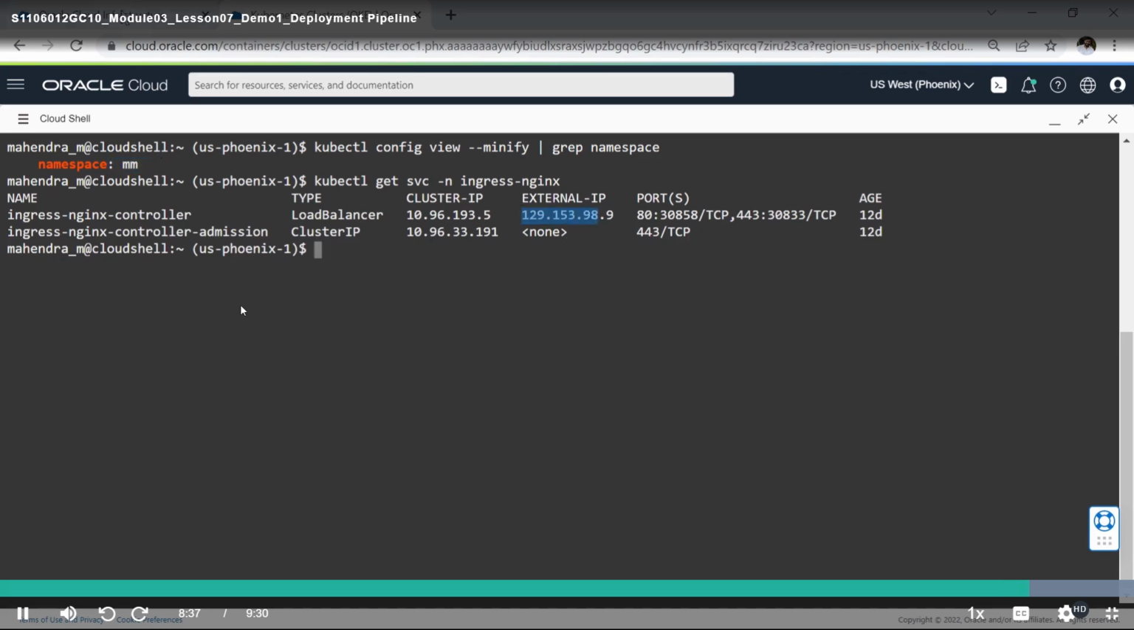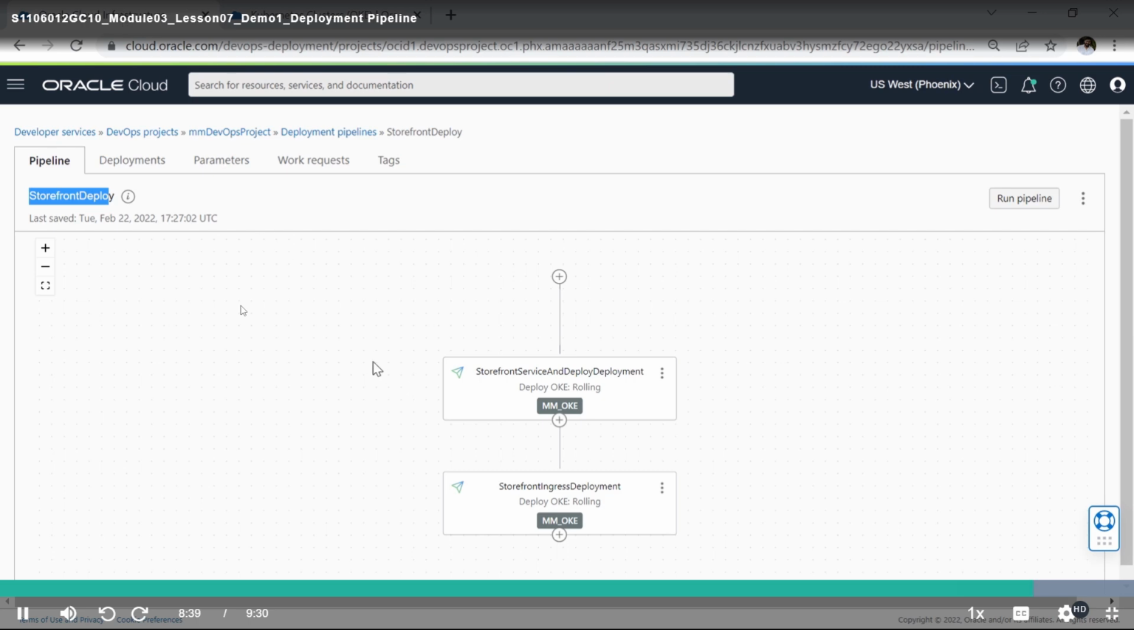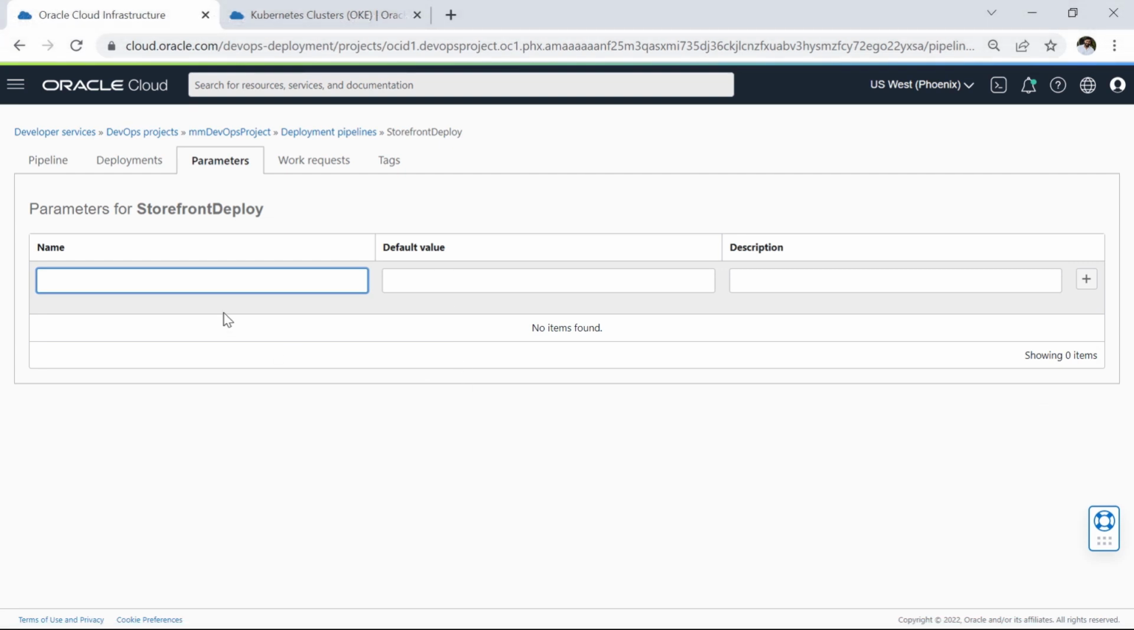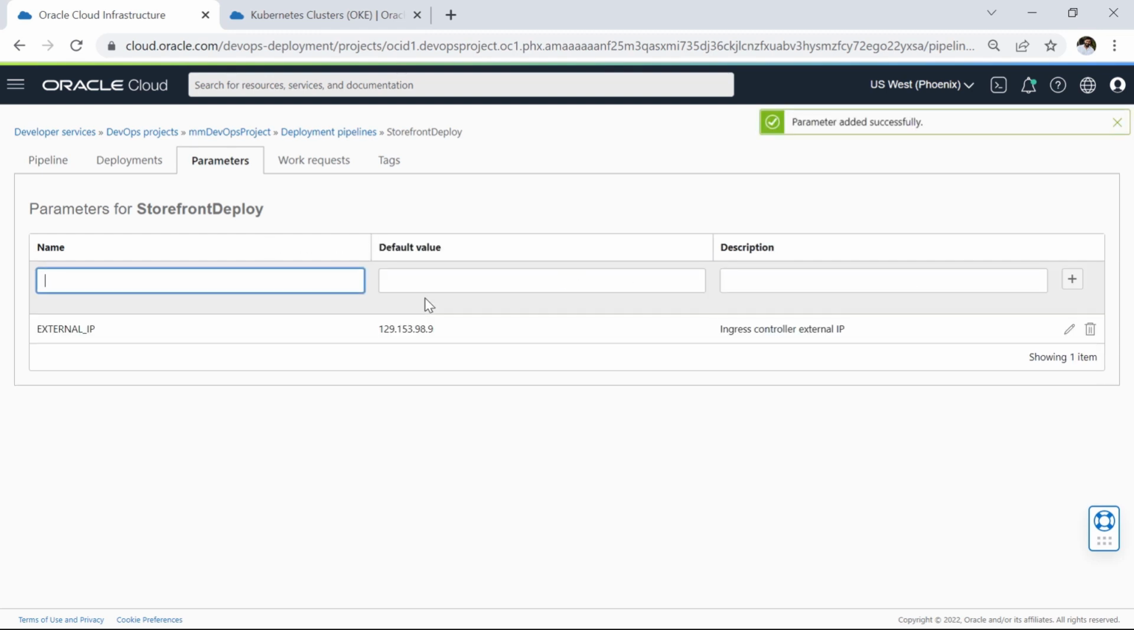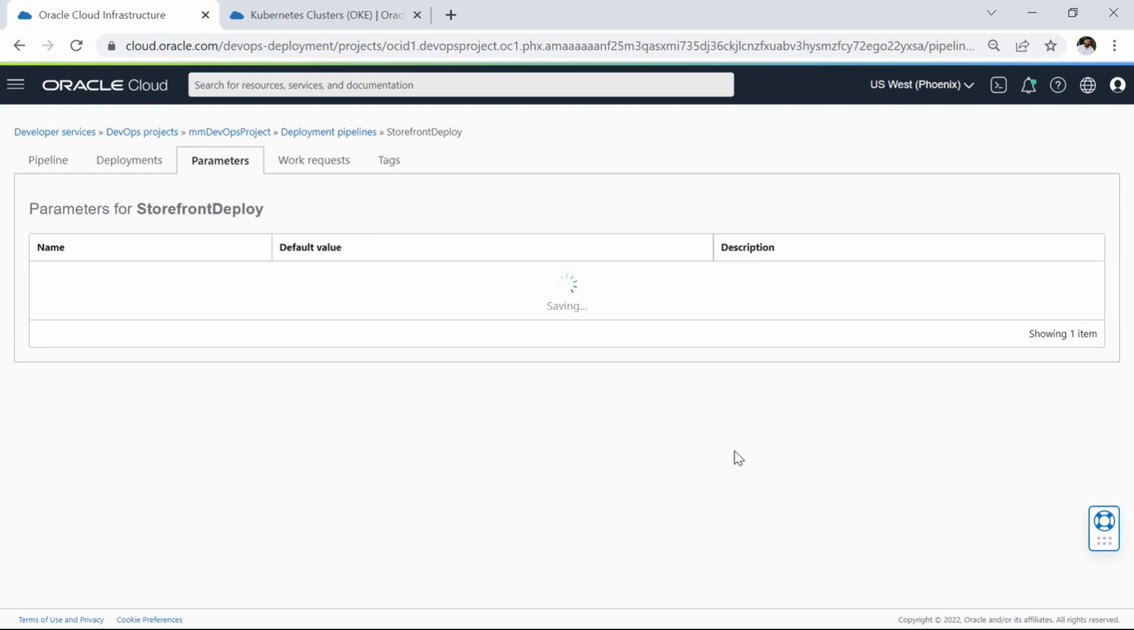Let's jump back to the deployment pipeline editor and click on the parameters tab and start creating our parameters. Okay, so I have added the parameter for external IP and I'm going to click on the plus icon to add it. Now I'll create another parameter for the Kubernetes namespace. Okay, so I have added the parameter for Kubernetes namespace as well. Let's click on the plus icon to add this.